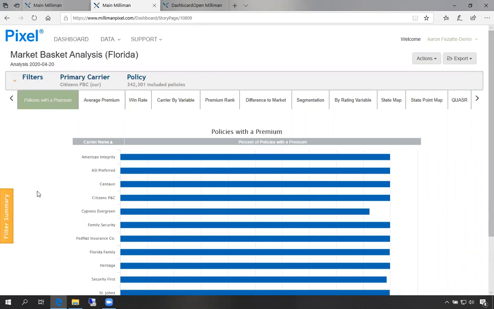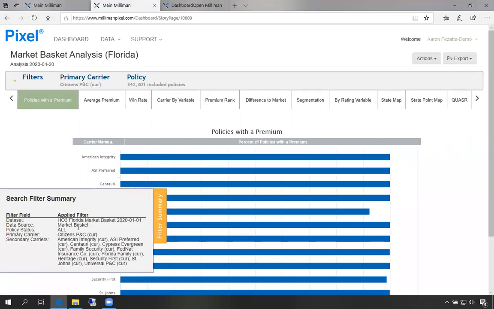If you ever want to see which carriers are included as you're going through the other tabs, there's this handy little filter summary pop out as well. As you click that, you'll see it's the HO3 Florida market basket. It has the primary of Citizens, and then this is a list of all of the secondary carriers.